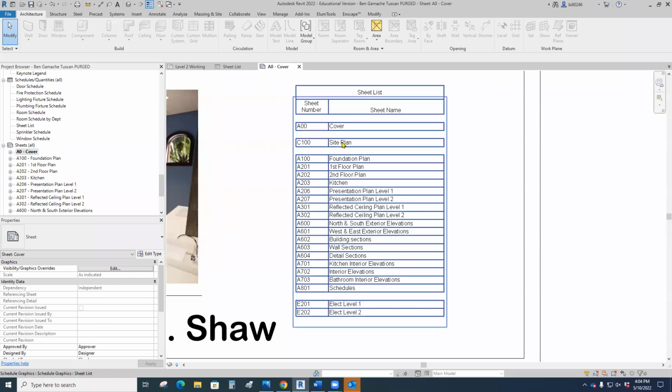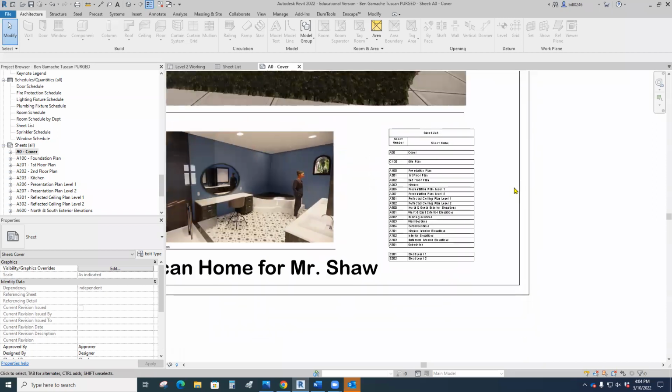So that's how you're going to get your site plan in, because your site plan is not part of the set, because the site plan is a separate file. So you just have to insert a blank row. All right, that is how we're going to do the sheet list.